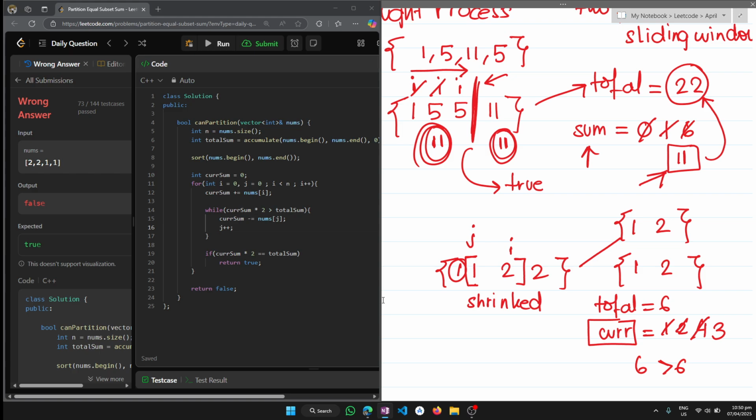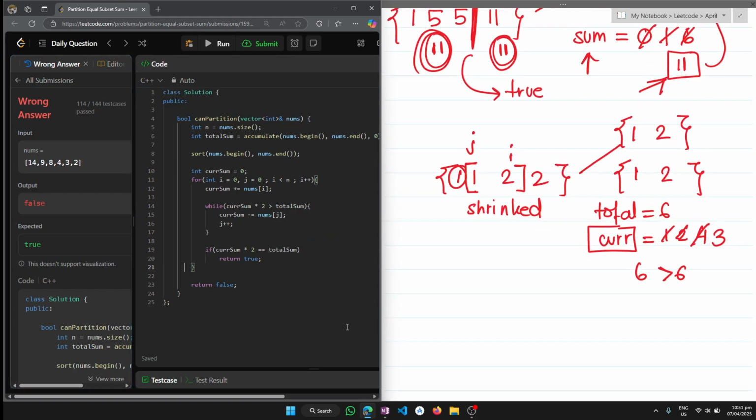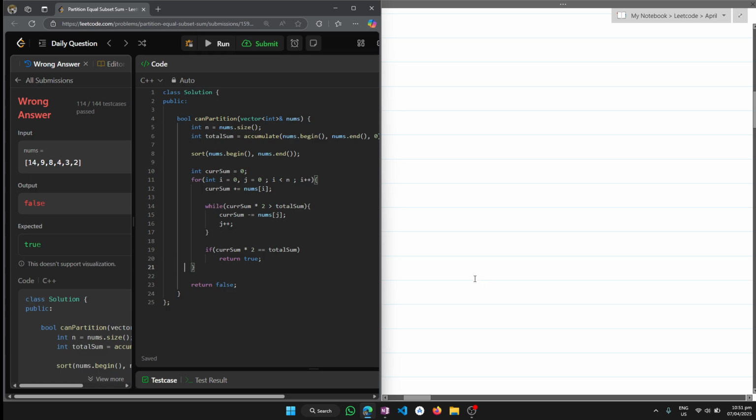So you see, we are intuitively building our way towards the correct solution, and even this is incorrect. Why I'm telling you is that I don't want you to memorize the solution. I want you to think about it. You see, the next test case on which this particular question fails, it lets us know a very good insight.